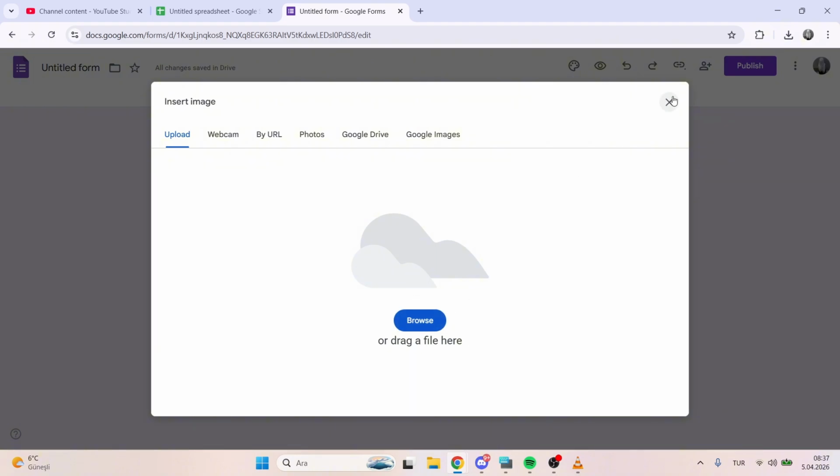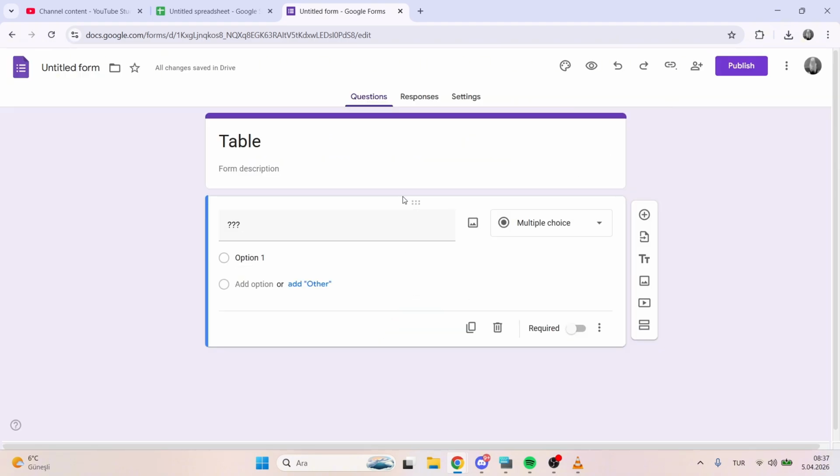After uploading, you can adjust the alignment or size so it looks clean and centered. Finally, click Send to share your form with others. And that's it! You've successfully added a table to your Google form, making your questions more structured and visually clear.